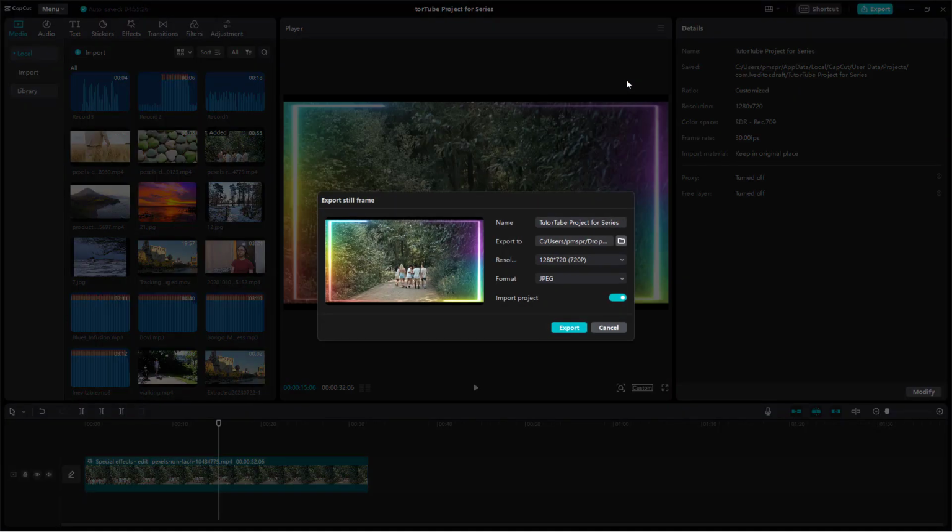So if I were to click right here, then what you can do is you can rename this out right here. So let's say, for example, tube, and then I'm just going to type in frame over here. Then you can see export to is an option over here, just like this.